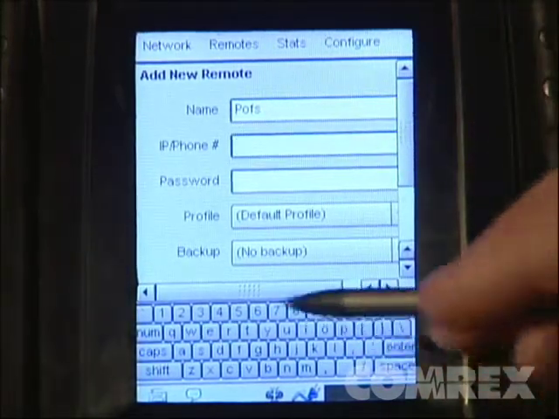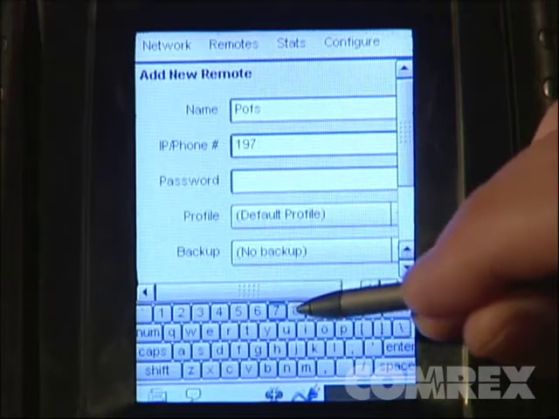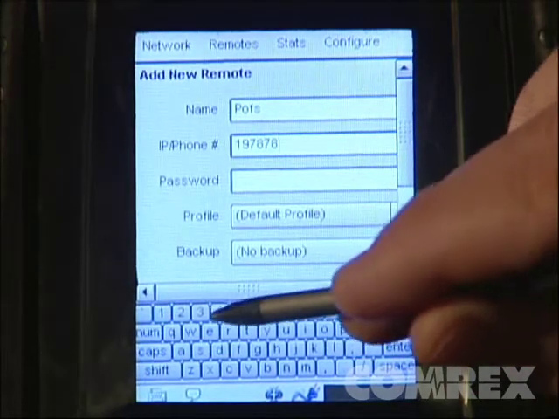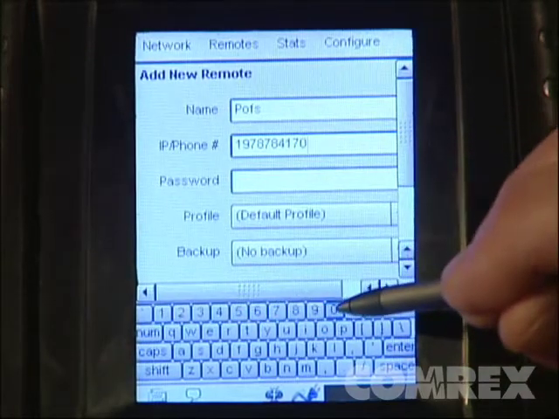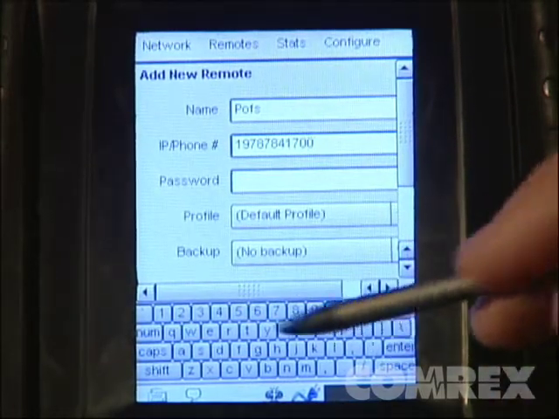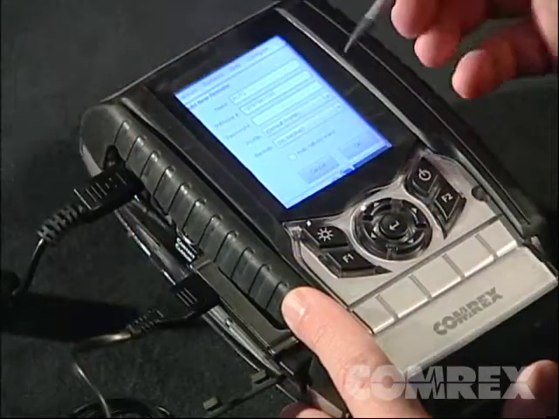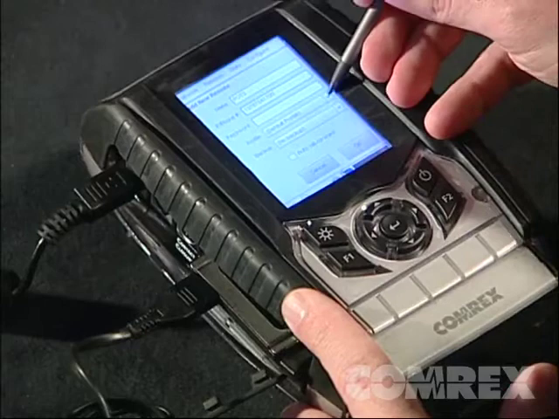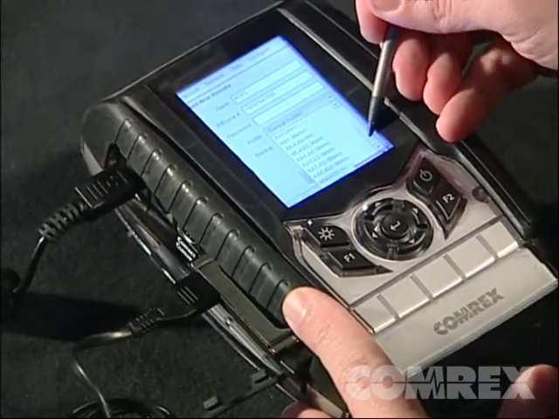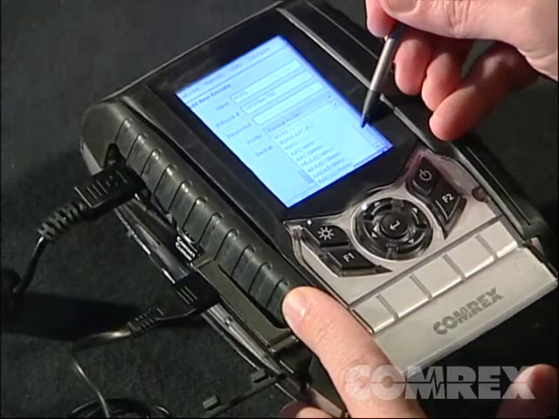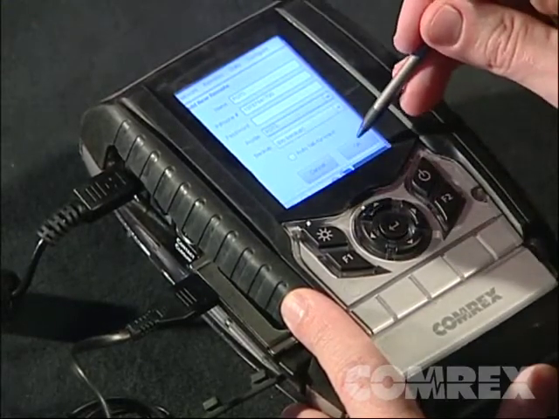Now I need to enter the telephone number that it needs to call. In this case, we're going to be calling into the Comrex test line. Now that we have that information in, we need to select the POTS profile and add that to the connection. Now I go down to the Profile section and scroll down until I find the POTS profile. Now I'll save it by hitting OK.